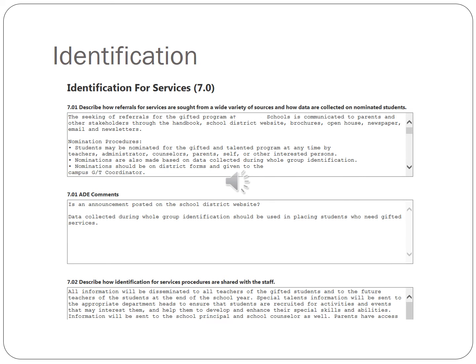The next screen is for identification standards. 7.01 asks for a description of how referrals for services are sought from a wide variety of sources and how data on nominated students is collected. Notice the comments in the ADE comment box about placing a notice on the district website and the need to use whole group enrichment data. 7.02 asks how identification procedures are shared with the staff. Notice that both of these prompts ask for how something is done.